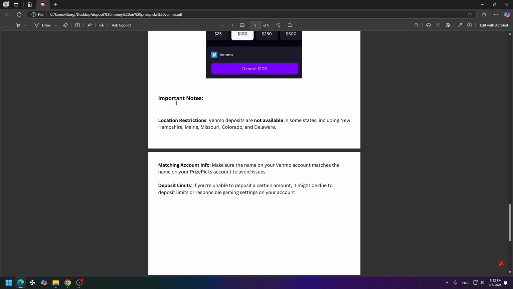But there are some important notes. The locations, guys, there are some restrictions. For example, Venmo deposits are not available in some states in the US. So here's the list of these states.